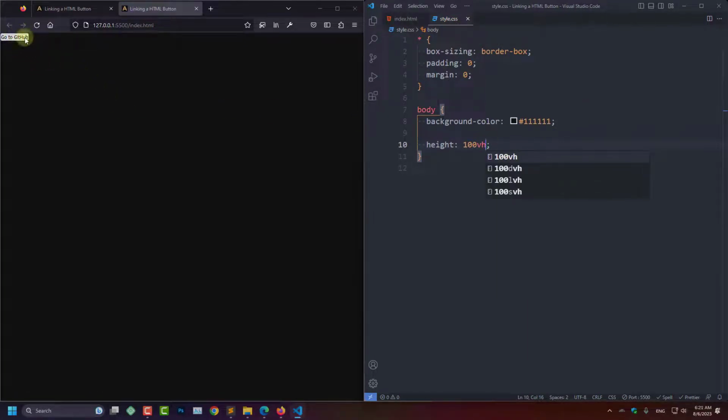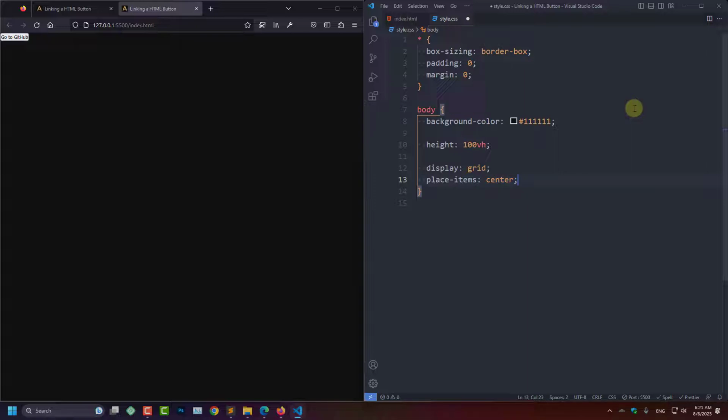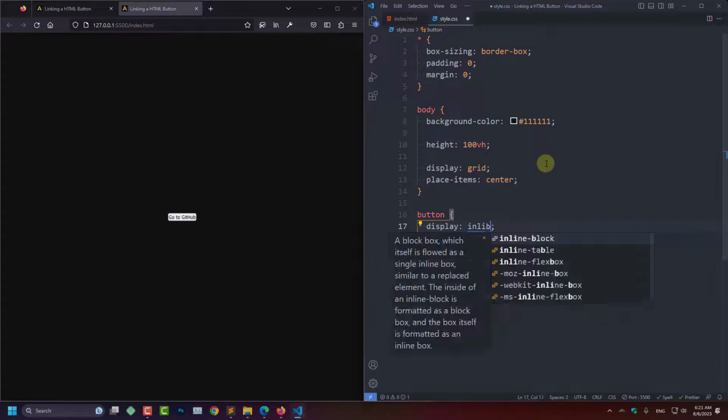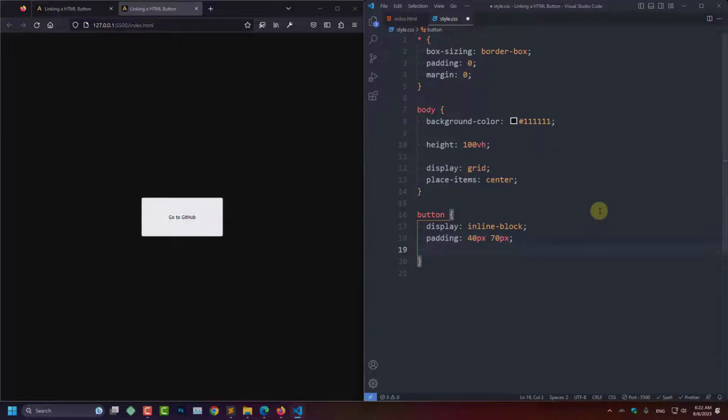And now I'm going to place this button in the center of this page. For that, I'm going to add display grid and place-items center. Press save, and here you can see the button is aligned to the center vertically and horizontally as well. And now we are going to select the button tag and add the styles to it. We are going to add some padding to it, 40 pixels to the top and bottom and 70 pixels to the left and right.